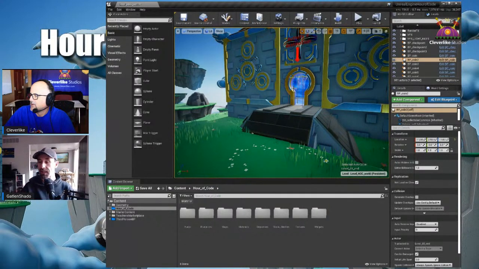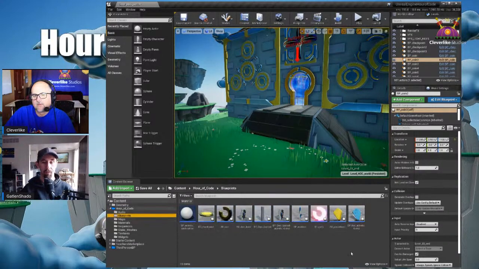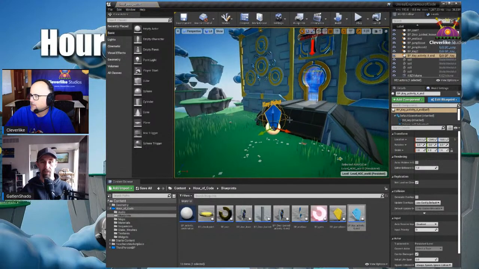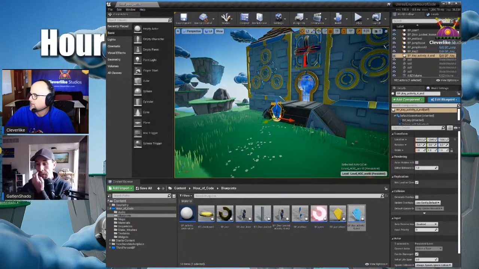And we're going to get the key to work first. So we're going to need the key in our actual world. So down here in the content browser, we can just open up our hour of code, and we're going to come down into our blueprints. And then this one right here, this little BP key activity for end, I'm just going to drag that into our world. Just kind of bring it up just a little bit. So when we collect this key, it's the same key that I was grabbing just a moment ago. It will allow us to actually open up the door.